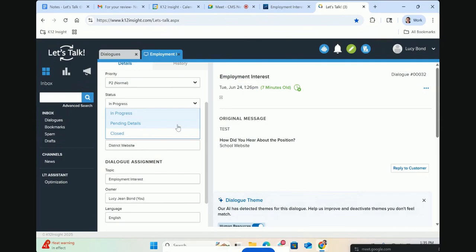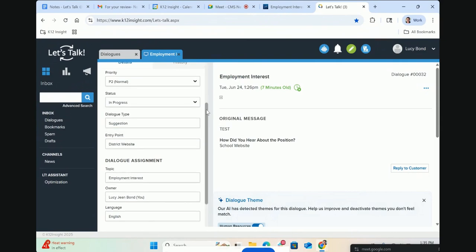Pending details is only used in circumstances when I have a customer that has emailed in, but I need additional information from them to move forward with their request. So say they have something specific like an employment interest or transportation verification, something of that nature, but I need the child's info or I need their info to continue moving forward on any of those things. I can put this in pending details while I wait for their answer in order to keep moving.